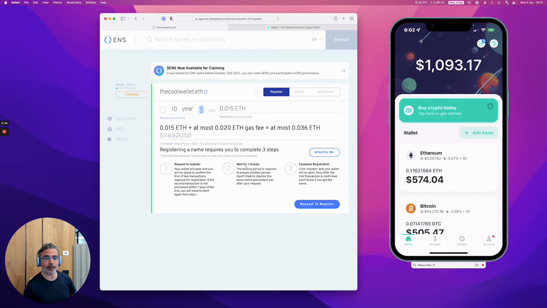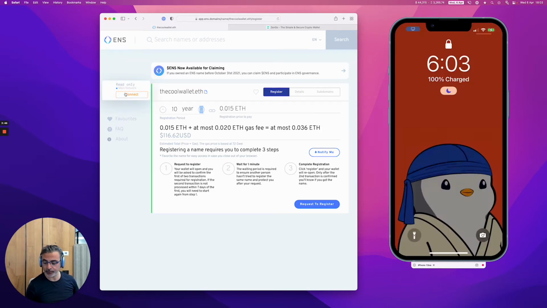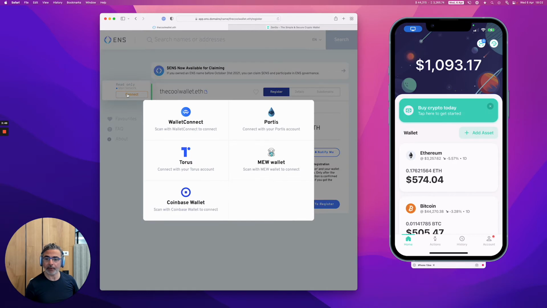So, how do we get started? As usual with a Web3 app, you have to connect the app with the wallet. Here, there's no need to have a particular extension. It works on any browser on your computer, on Firefox, on Safari, on Chrome. You just need to have your ZenGo wallet, and we're going to connect the ZenGo wallet to that website. As you can see, there's a connect button here, and it provides a bunch of options to connect your wallet. I'm going to use Wallet Connect.